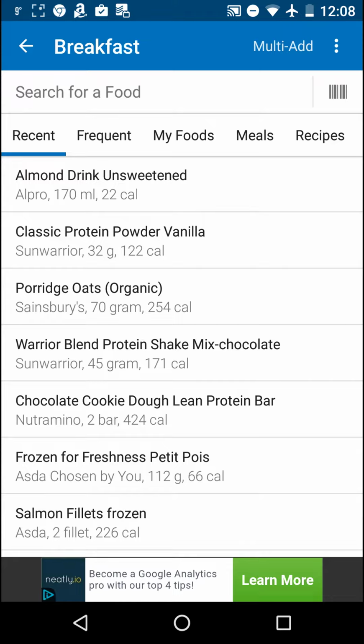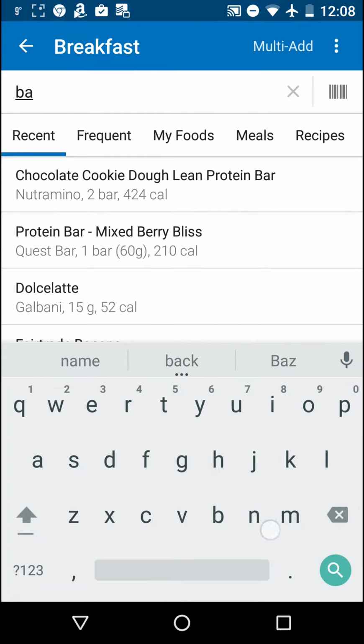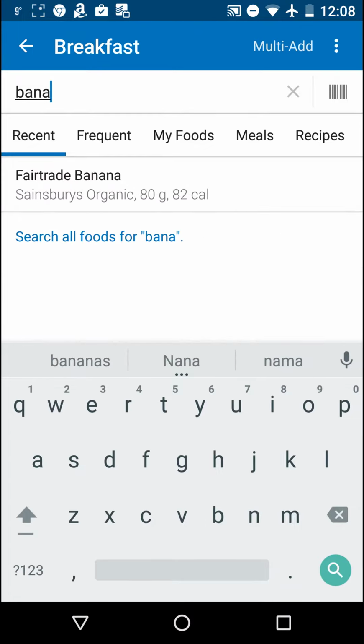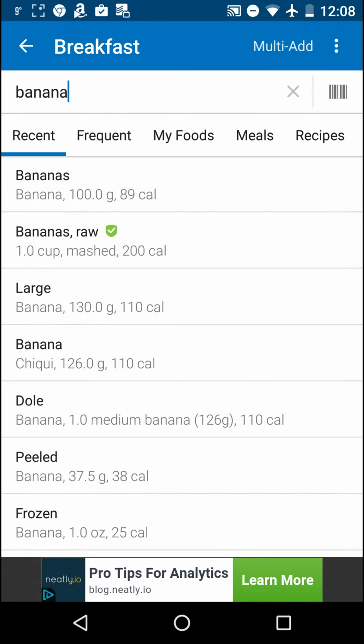So you've got a few options here. The first one is to search for a food. If you can see this underneath the word breakfast, you'll see search for a food. You click in that box and then you can just type in anything you want. Let's type in a banana, for example. Click search, and then it will bring up a list of bananas.